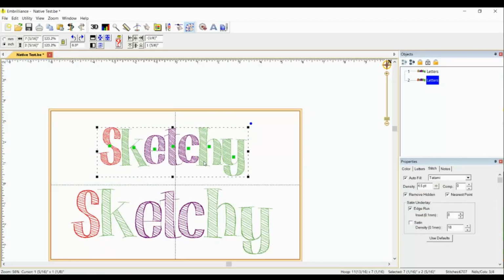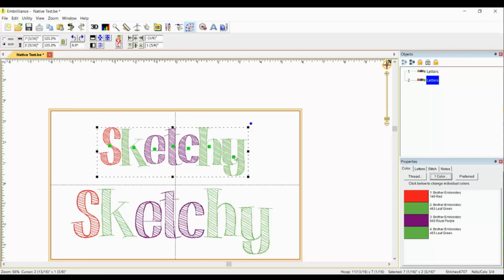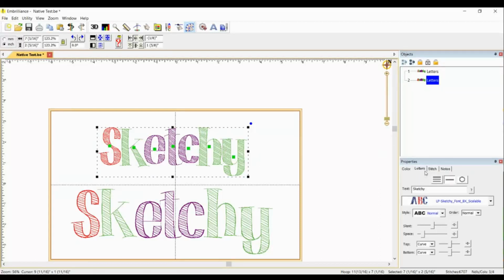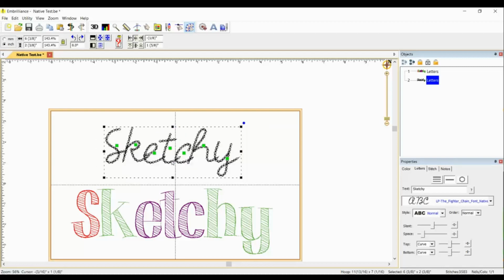Another really cool thing about the native BX fonts is this nearest point. You'll find this under the stitch tab. So let me show you. I think this is better with a script font or something that connects. So we'll use this chain stitch font. Okay.